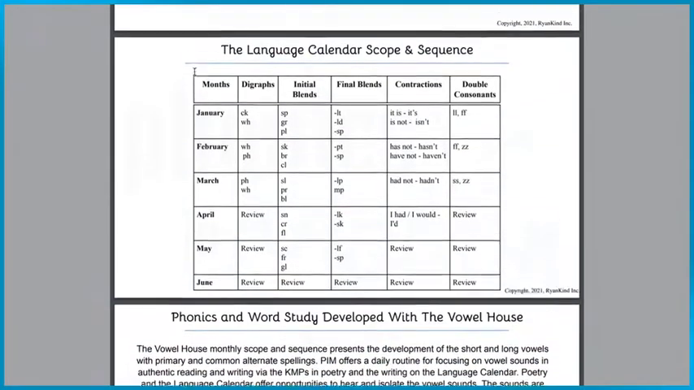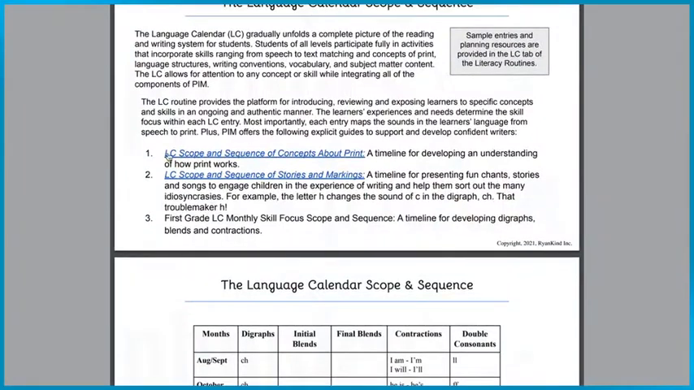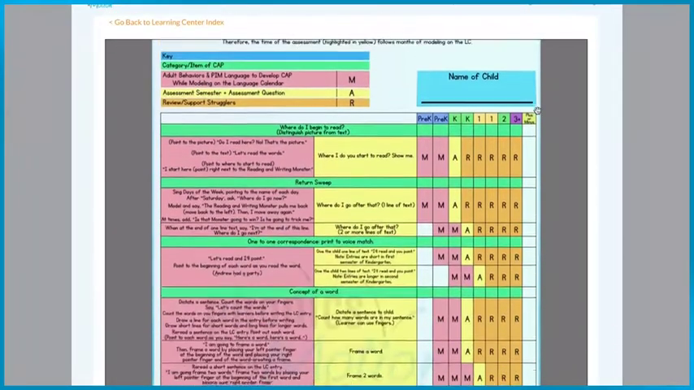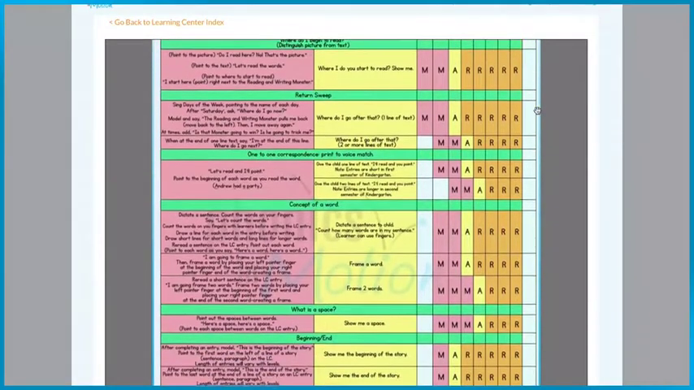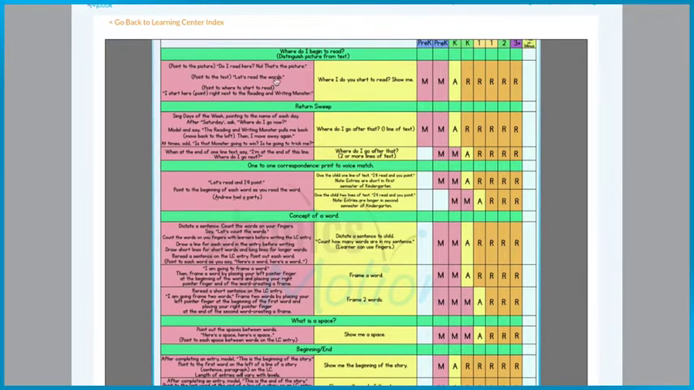So this is all laid out for you for your language calendar scope and sequence. We have a language calendar scope and sequence for concepts about print, and then the stories and markings that I just talked with you about. So here is the scope and sequence for concepts about print. This is the question that you would ask your students. We tell you everything to do, and then you'd say, hey, where do I start to read? Show me. And they would point to the beginning of the sentence or the paragraph.